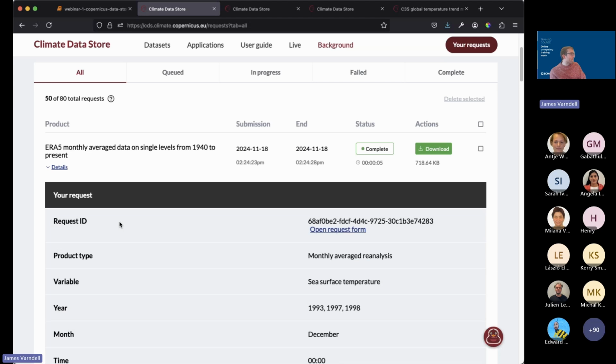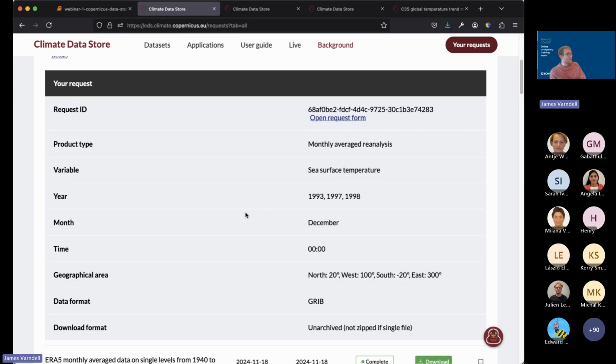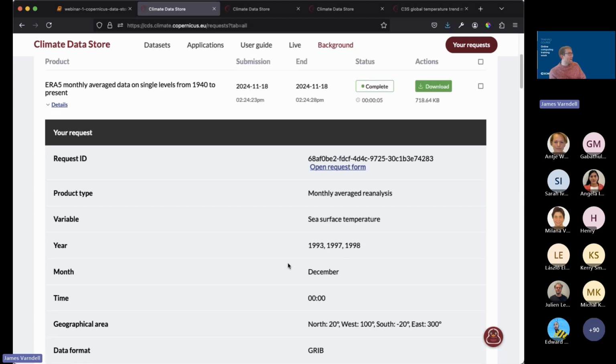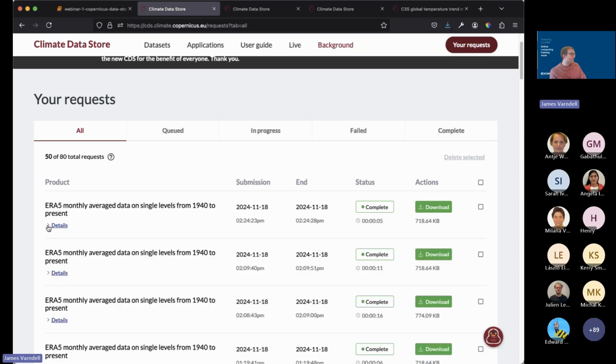Click on the Details tab, and that will tell you what you just requested. So you can see this is equivalent to the request we just made. So we just requested sea surface temperature for the years 1993, 97, and 98 for the month of December. And we've got our geographical area in there as well. So once you've done that, you can go ahead and click the download button, and that will simply download the resulting GRIB file to your local machine. So yeah, hopefully that's very straightforward to access data through the web interface.